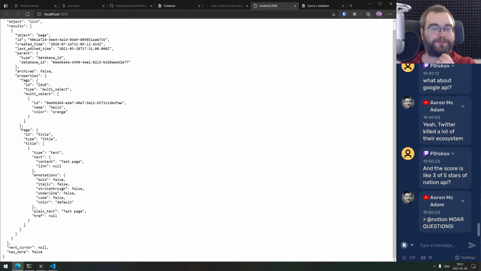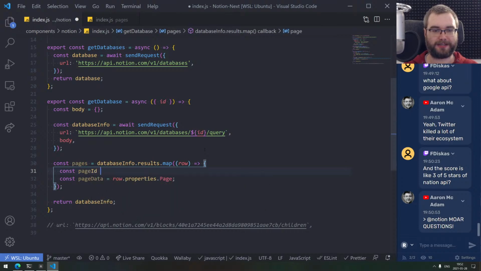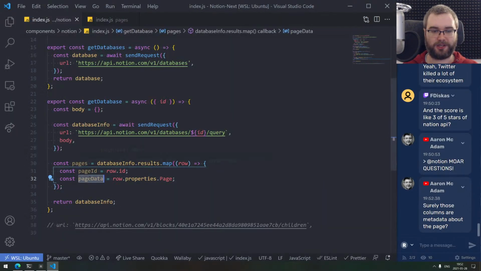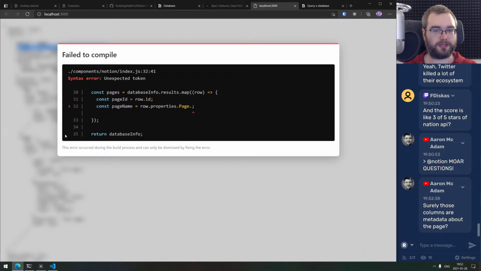So we got this ID link. Right, so we need the const page. I guess we've got to extract it, like it's literally the row ID, right? This is what the page ID is. And then you've got the page name, which is row properties page. Yeah, of course, that's not going to work.